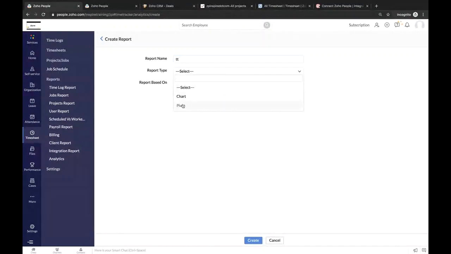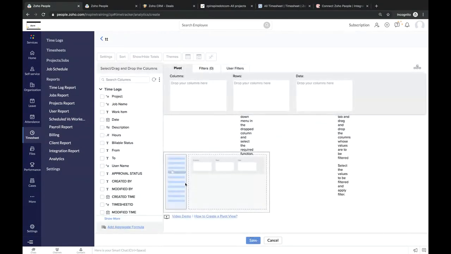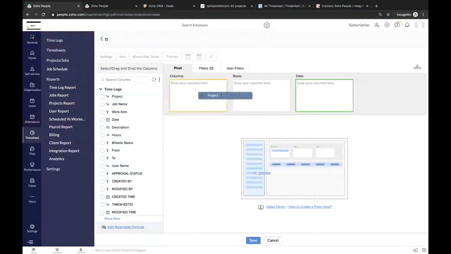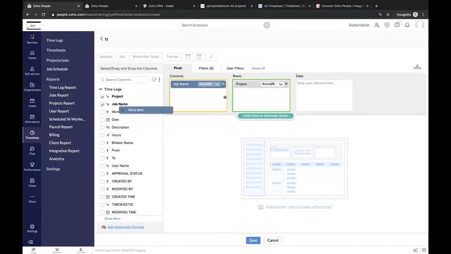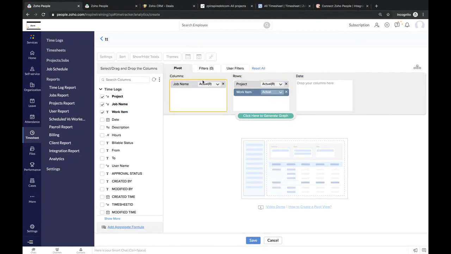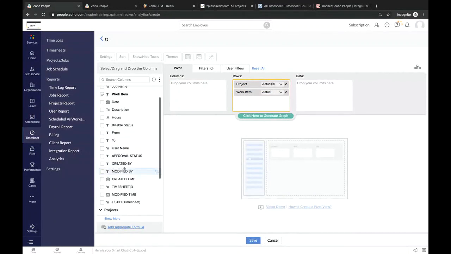and I can select the report type, say for example, pivot, and imagine I'm going to choose time log. And here I can build a report as per my company policy. So I can have a project, I can have a job, I can have a work item. So it is going to be just drag and drop. If I want to have it in a tabular way, I can place it under row. If I want to have approval status, I can drag and drop it.